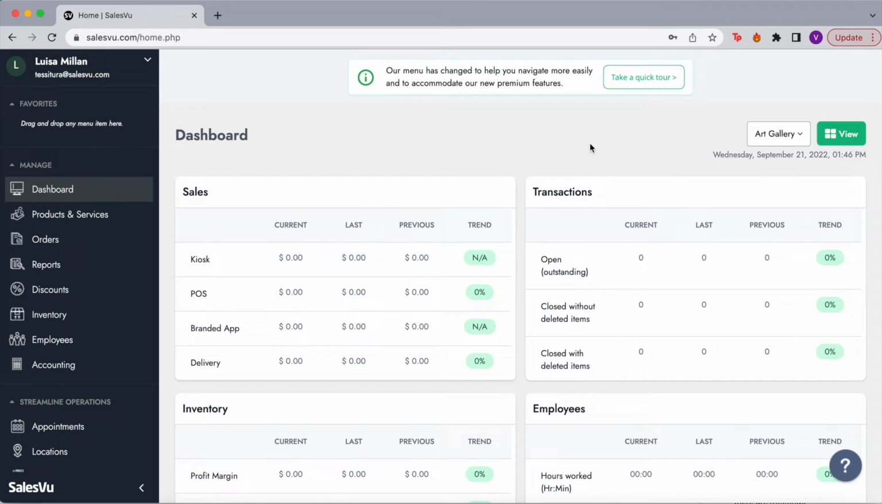That has everything that has to do with a computer that you can access, again, from any device. It could be your desktop, your laptop, your iPad, as long as you have internet connection. So the first thing that you're going to do is log in. What you're going to do is go to salesvu.com and then enter your credentials.